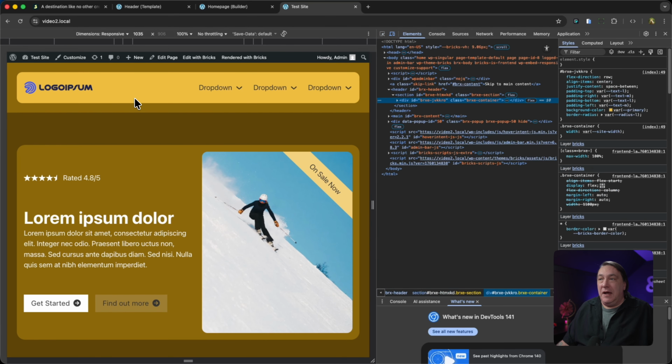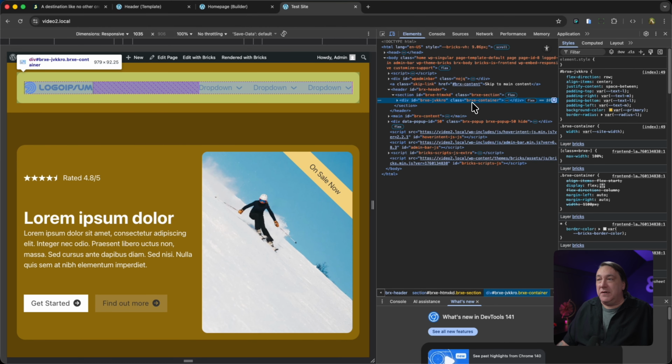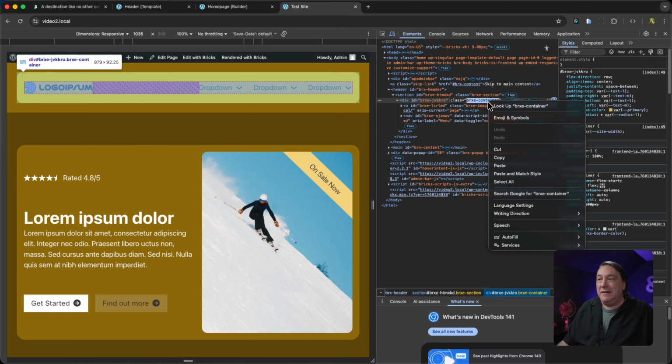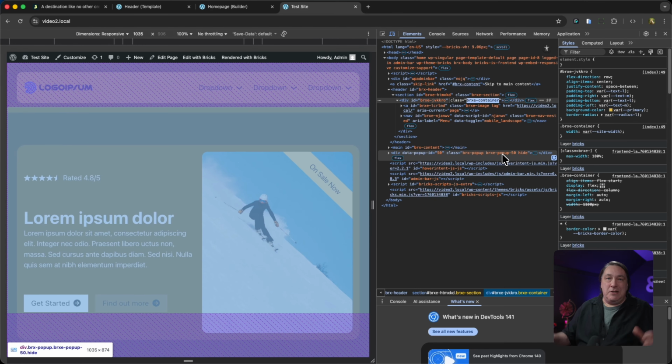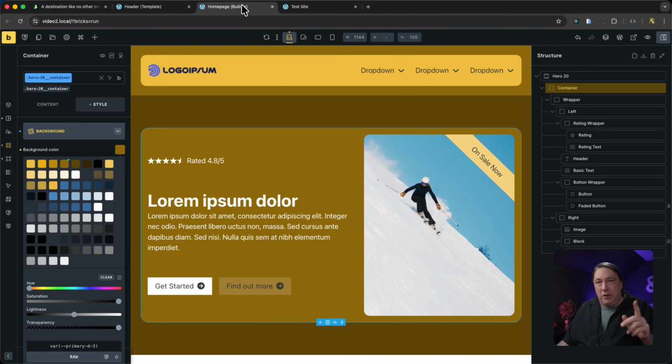On this container, you can see that Bricks always puts this BRXE container. All right, and that's your container width. Makes sense, right? The BRXE is just the Bricks element. Maybe that is what the E stands for. I don't know. It used to be just BRX, I believe, but now it's BRXE and it's container. All right, then. We're going to need to know that.